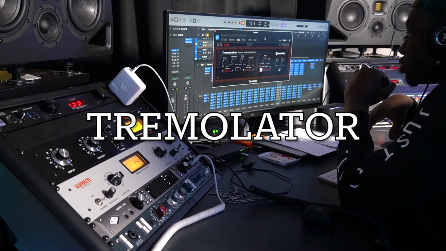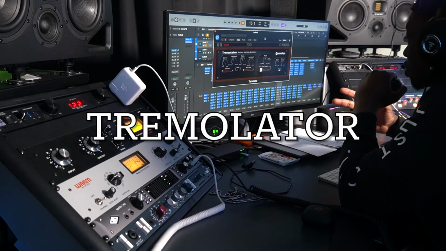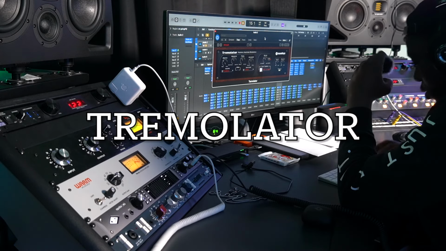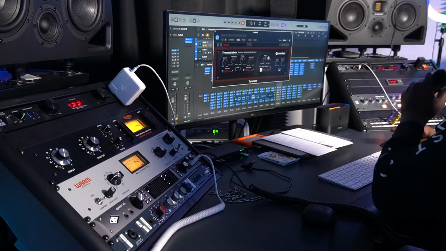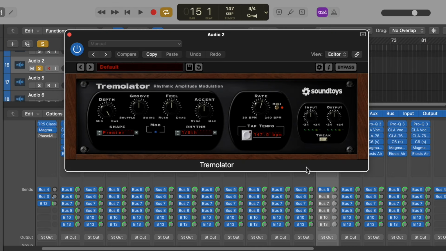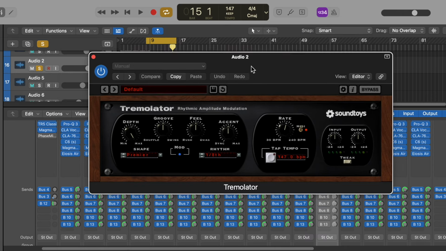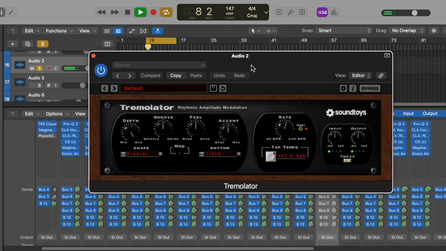We're gonna definitely dig into this plugin. Okay, so this is the Tremolo from Soundtoys. I'm gonna quickly screen share with you guys. You guys see what's going on. Okay, cool. So now looking at this plugin, very nice interface. You can already see what's going on here, so no need to go into this. Let's play this vocal real quick.